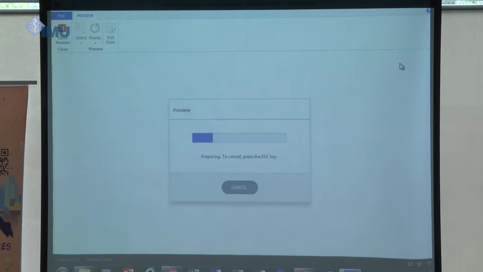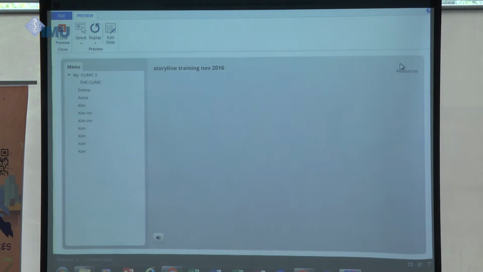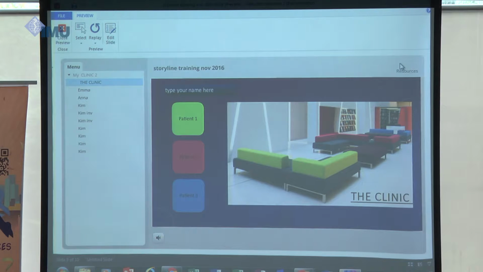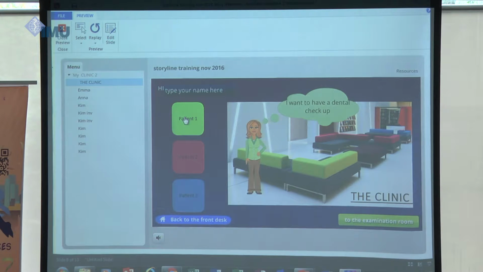Okay, before we start, let me show you the project that we aim to create today, the final outcome of the project. So our project today starts with a clinic, and we have 3 patients. When the student clicks on patient 1, it will take him to a certain patient and certain complication or certain concern. So this patient, for example, is looking for a dental checkup.